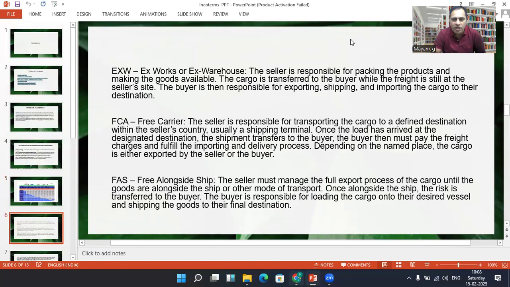Ex Works, or EXW, the ex warehouse. In this case, the seller is responsible for packaging the product and making the goods available. The cargo is transferred to the buyer while the freight is still at the seller's side. The buyer is then responsible for exporting, shipping, and importing the cargo to their destination. So in this case, the buyer has the complete responsibility.